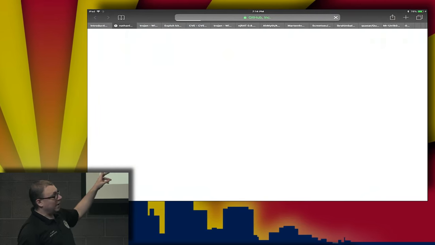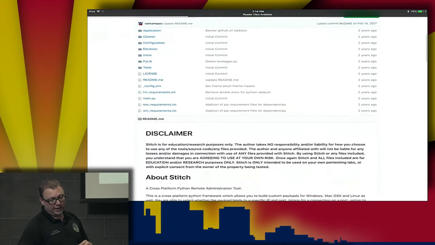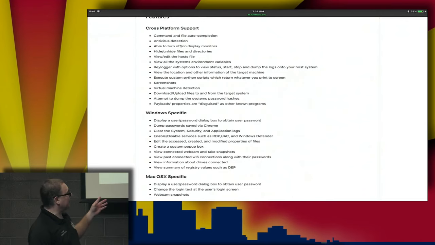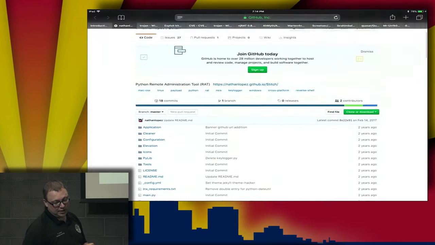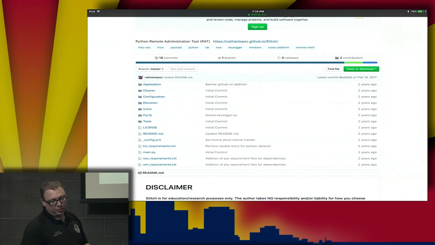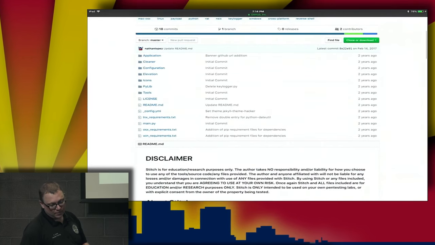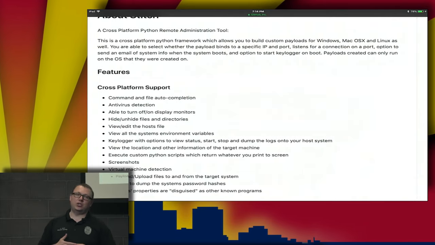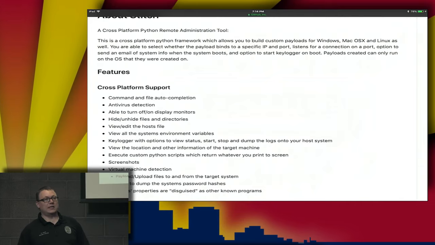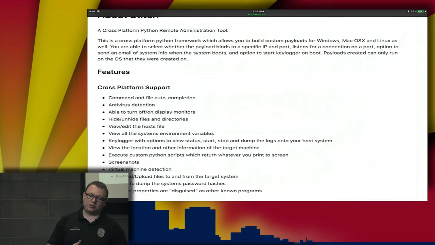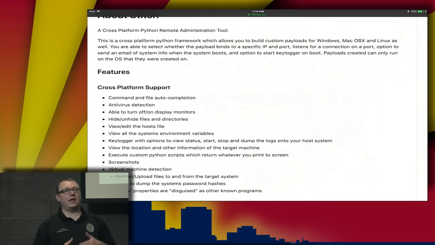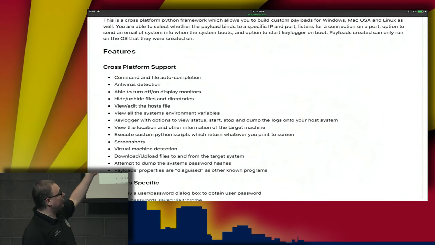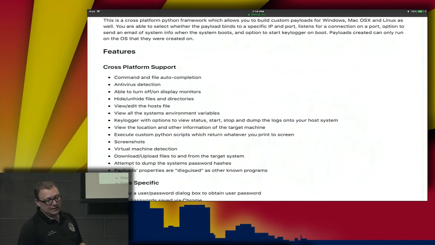So let's start with Stitch here. And again, many of these are GitHubs. The whole purpose and point here is for you to be able to go in here and see what capabilities they provide and how they provide those capabilities, what languages they're written in, how people are deploying these. All of that stuff is in here. So Stitch here is a cross-platform Python remote administration tool. So if you start here and you're interested in Python, or you are a Python developer, this is a great place to go to begin learning about how they interact with each one of these different systems. And again, you can build custom payloads, as it states right there, for Windows, Mac OS, and Linux.